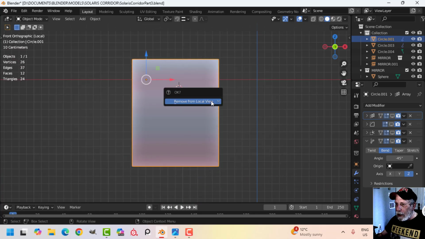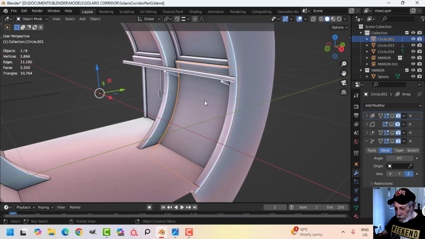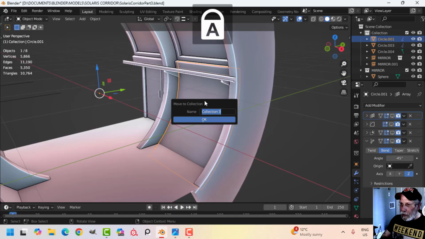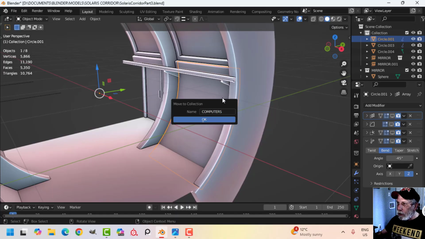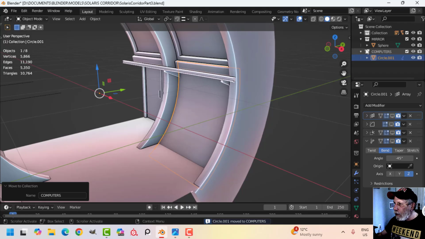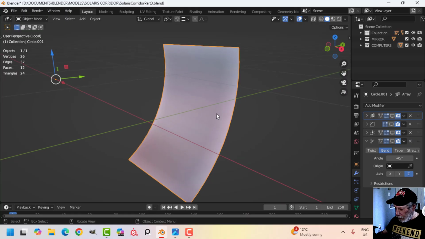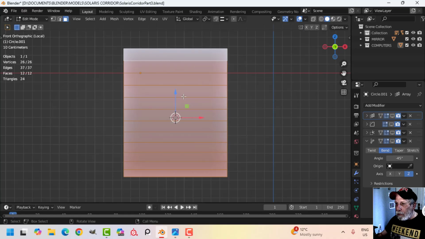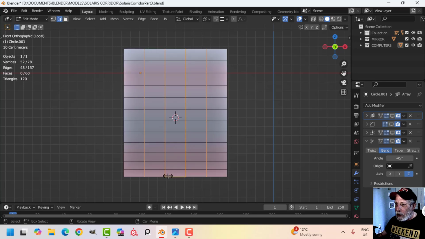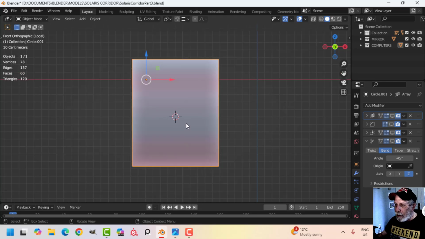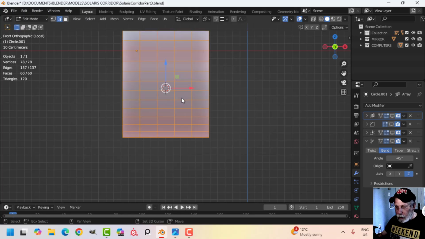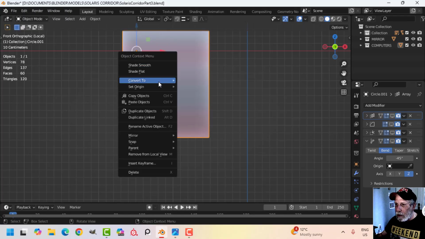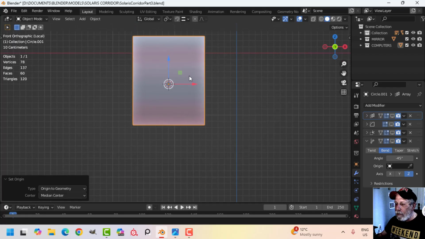I'm going to put that in a collection, and I'll just call it computers for now. I'll get all this stuff organized down the road. I just want to focus on that. I'm probably going to need some vertical, so I might as well put a few in. I'll do it like that anyhow, so it bends a little bit better if need be. I'm going to bring my 3D cursor right to there, and I'll also set the origin to geometry just for the heck of it.